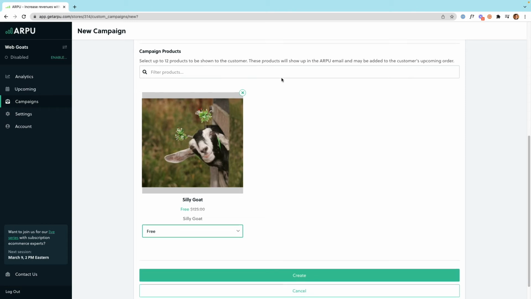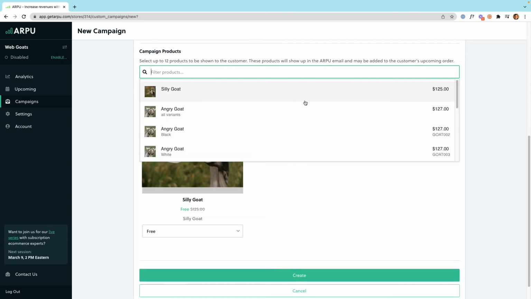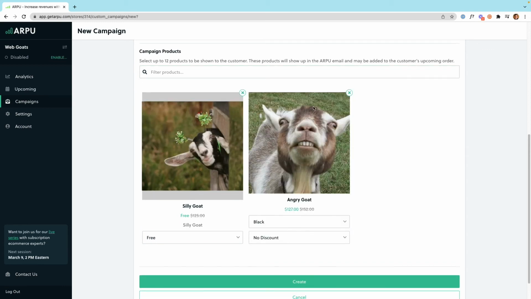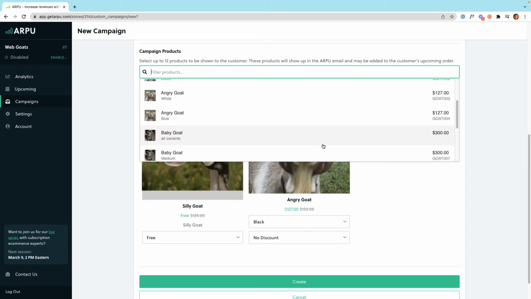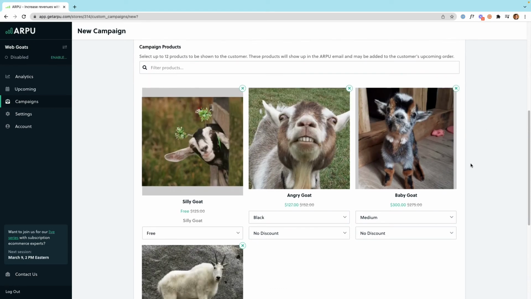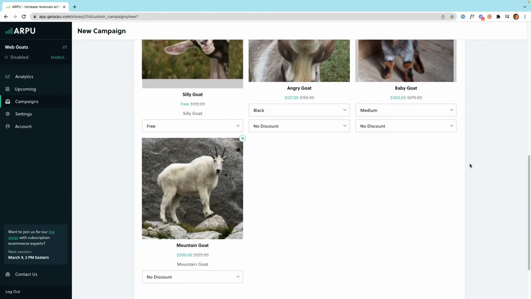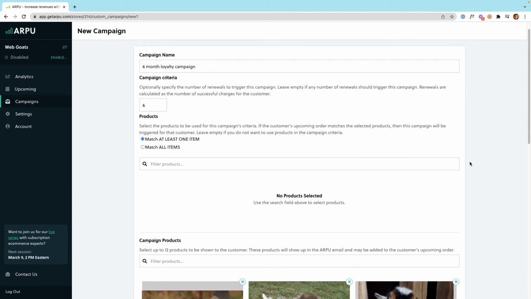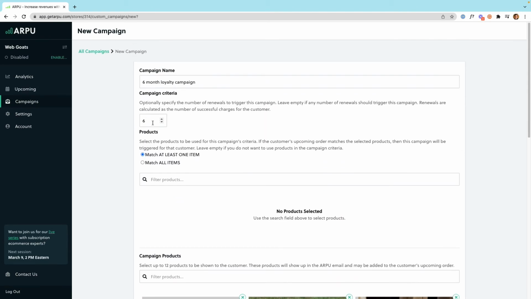Let's also include a few other campaign products to show as regular upsell items as well. So we'll choose Angry Goat, Baby Goat, and Mountain Goat to make it an even 4. So to recap, we've created this campaign to trigger on a subscriber's 6th renewal. We left the product section blank so that it will trigger for all subscribers who reach that 6th renewal, regardless of what's in their upcoming order.